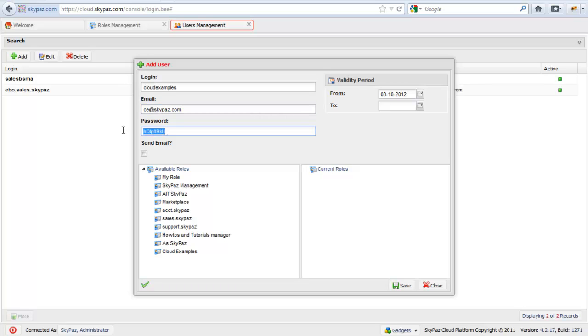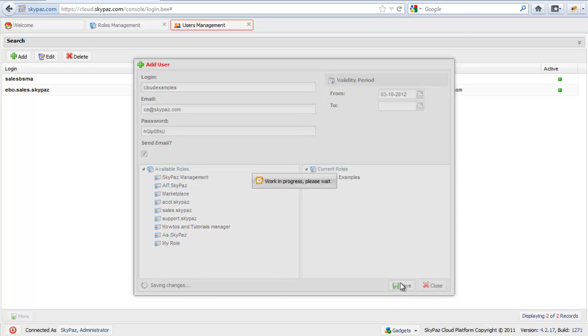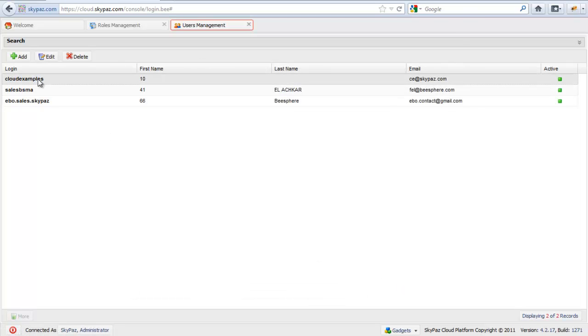Like this, he will be receiving the auto-generated password. So I will send him an email telling him that I created an account for him. Like this, he can connect. I drag and drop this role here. Like this, I can give him this role. So I can give him more than one role. So I can give him another role here. So like this, at the login stage he will be choosing which role he will be working with. Okay, so I save my user, and the user is created, cloud examples.